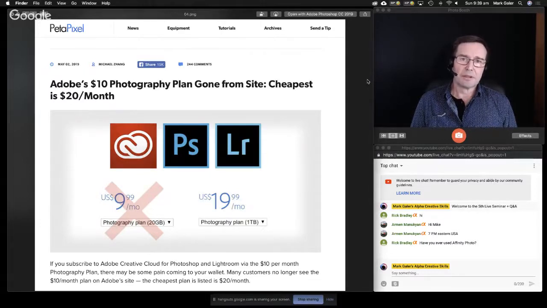Now you have to remember that Adobe actually predates the first DSLR, so they've been around for a very long time.